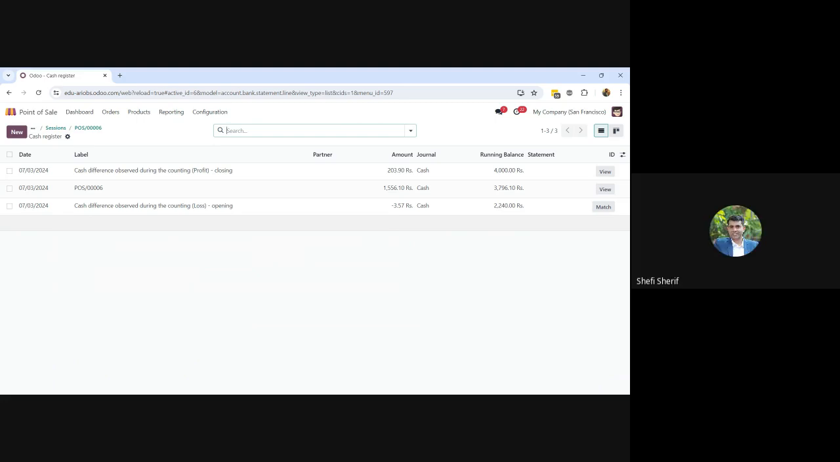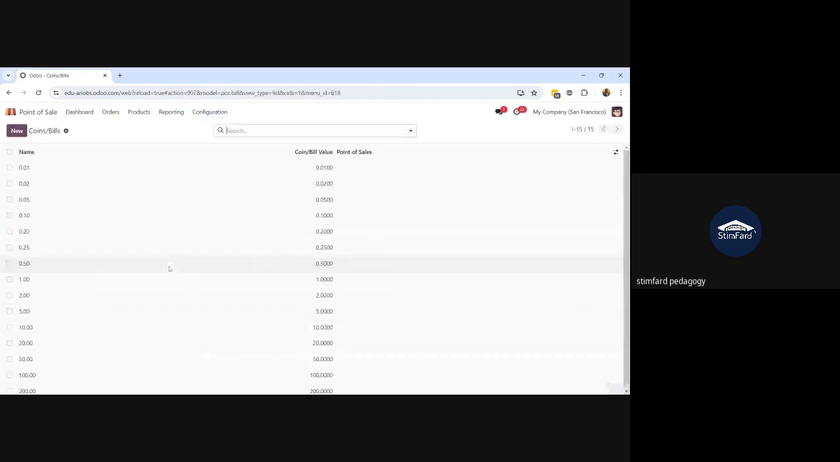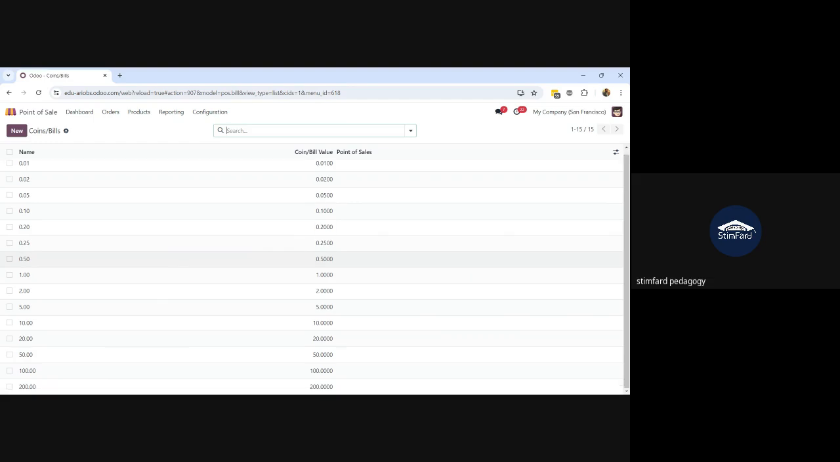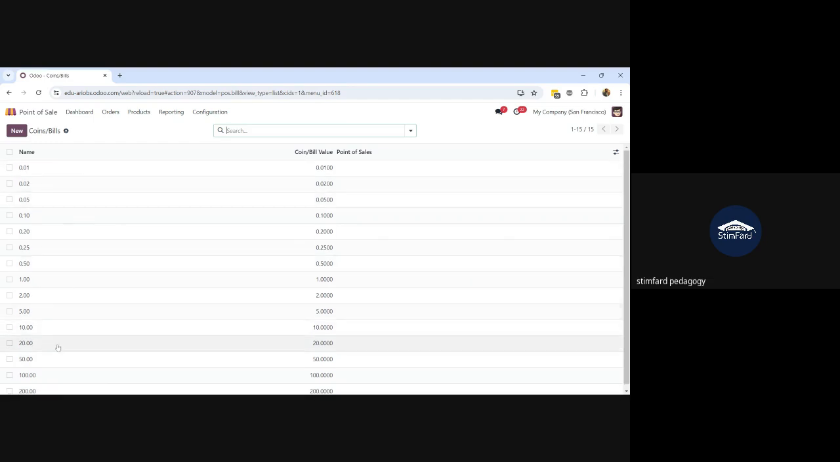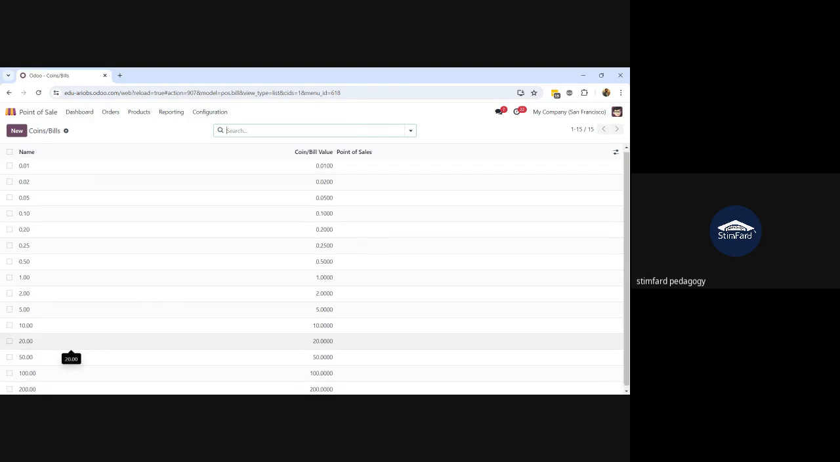Okay. Got it. Okay, and then I will directly move to the configuration and the coins and bills that we were seeing. You can also register and adjust coins and bills according to your localization. Like if you are working in India, you can change the coins and the notes details here according to your localization. Okay.